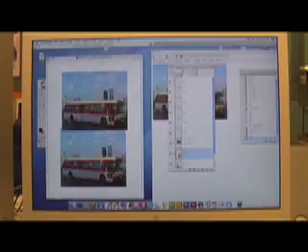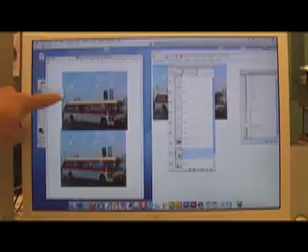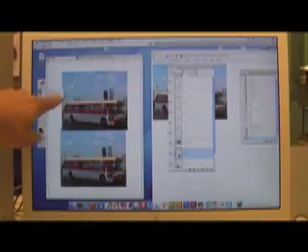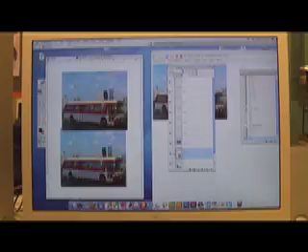Now, right underneath the marquee tool is what's called the lasso tool, and if I click on that and hold it down, I have 3 different lasso tools. I have the regular lasso tool, the polygonal lasso tool, and the magnetic lasso tool. And what that does is it allows me to select a specific area that I can start to cut things out.